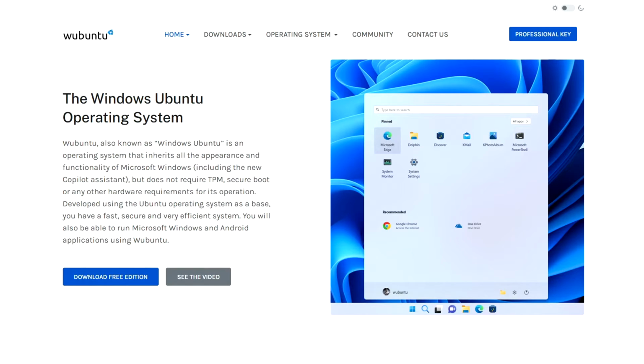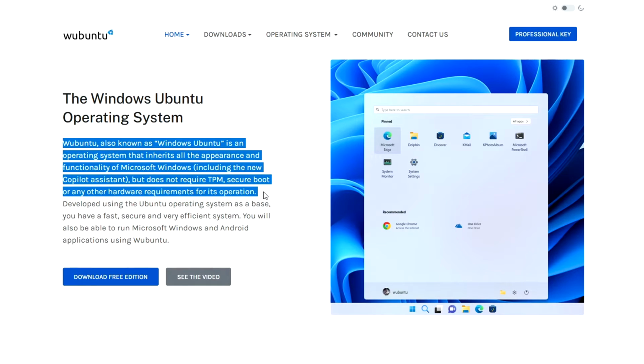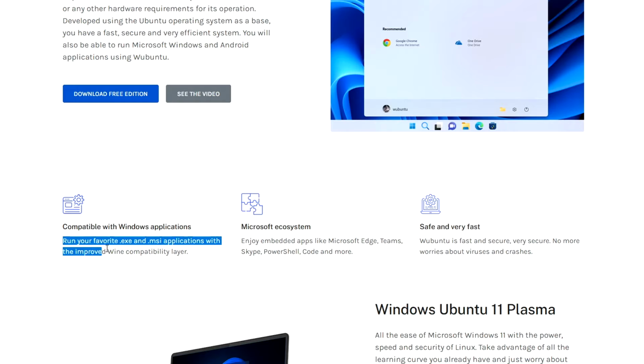For free. However, Wubuntu seems to be trying to pull it off as a direct Windows replacement, including the paid license. So here, as it says, Wubuntu, also known as Windows Ubuntu, is an operating system that inherits all of the appearance and functionality of Microsoft Windows, including the new Copilot Assistant, but does not require TPM, Secure Boot, or any other hardware requirements for its operation. If we go down further, it claims to be compatible with Windows apps, and you can run your favorite EXE and MSI applications with Wine.